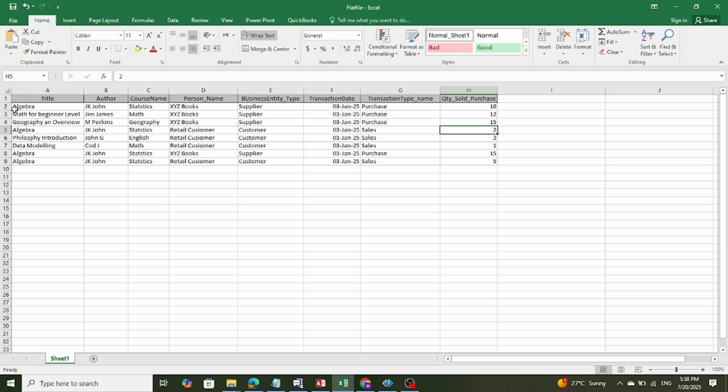See, for example, if we go to the record number, this algebra, and then we have author name, and then we have a course name, and then we have a person who purchased that, type of the person, transaction date, purchase. This is the purchase transaction, quantities purchased 10. And then we have the same product sold on, you see, we are now repeating all the information again, except this time it's a retail customer and the transaction type is sale and we sold two books. So we are repeating a lot of information again and again when we are purchasing and when we are selling.